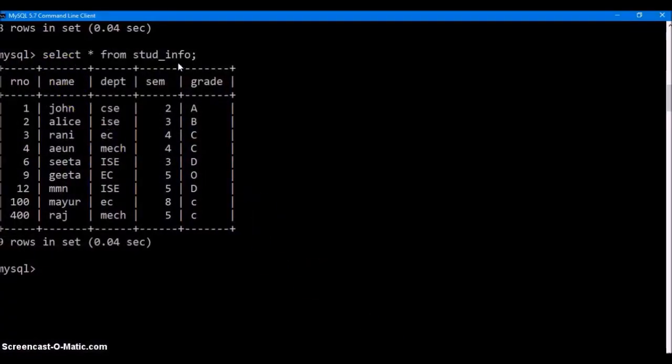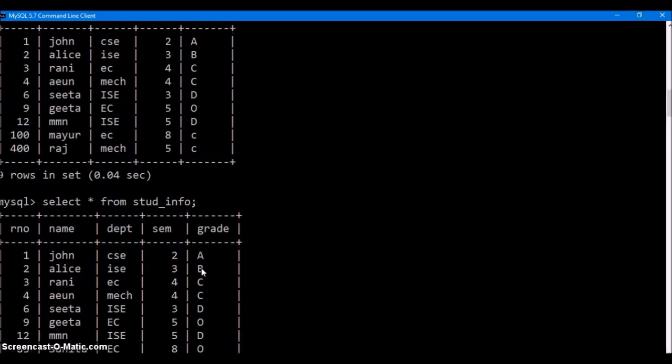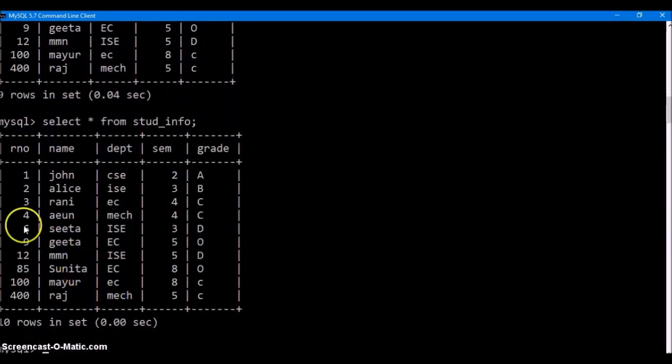Let's check the database. This is the student info table. Now let's check once again. Select star from stud info. Now this 85, Sunita, EC, 8 and O, outstanding, has been inserted. So here this record was not there, but now it has been inserted.